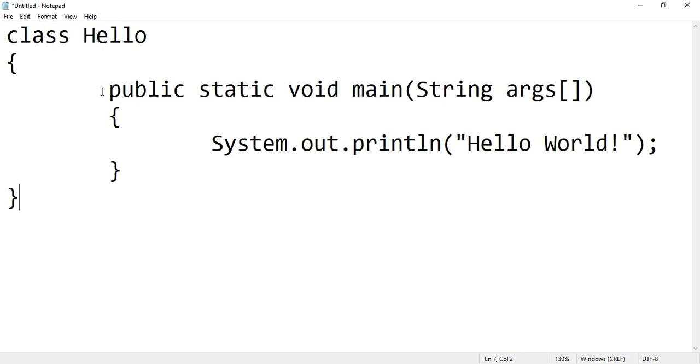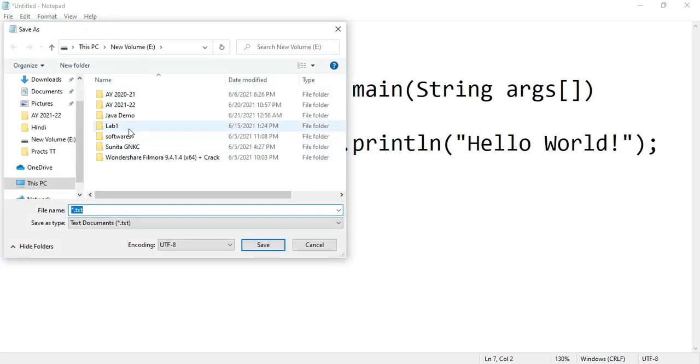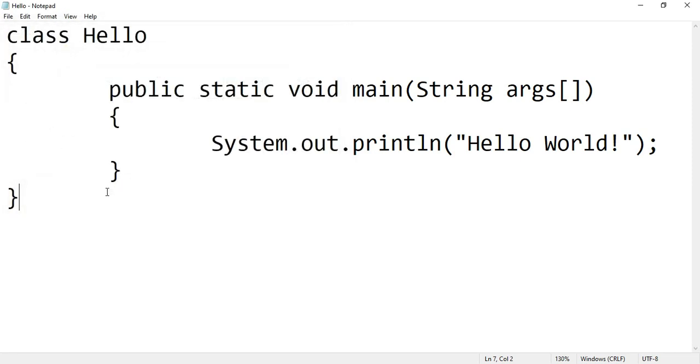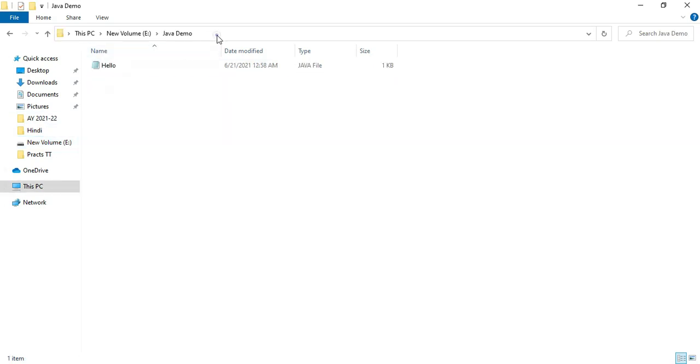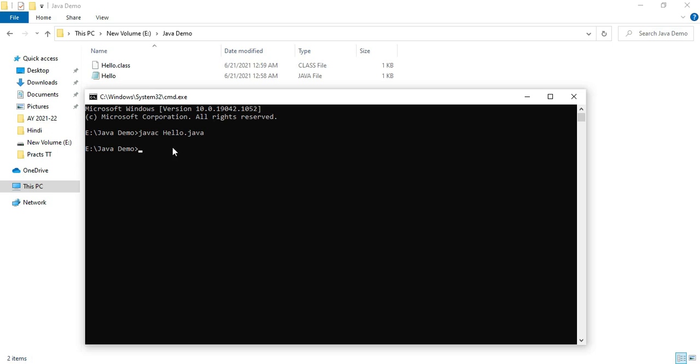Okay, so after creating this class, I'll save the file. So File, Save. Now I'm selecting one folder, Java demo. Here you have to select All Files, and the file name should be the same as your class name and the extension should be .java. Now I'll go to my folder and here I'll start the command prompt, then javac hello.java. It has compiled my program, and you can see after compiling it is creating a class file. Now I can run my program just by writing java hello. Okay, so here we got the output.